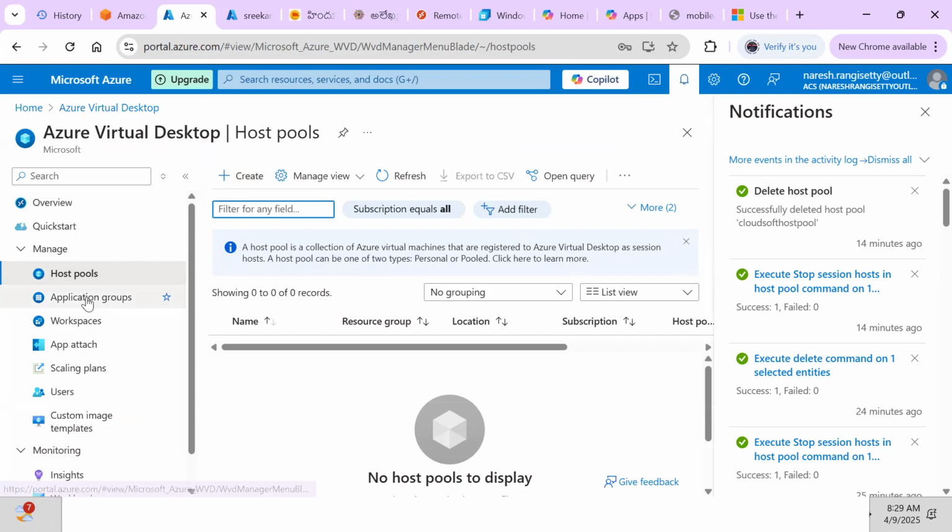After that we need to create the session host, application groups, workspace, scaling plans, and how to add the users. As of now, we are using the default templates. For our application, we can also create our own custom image templates. By default, we are using Windows 10 or Windows 11, depending upon our requirement. Now here we need to go for the host pool.